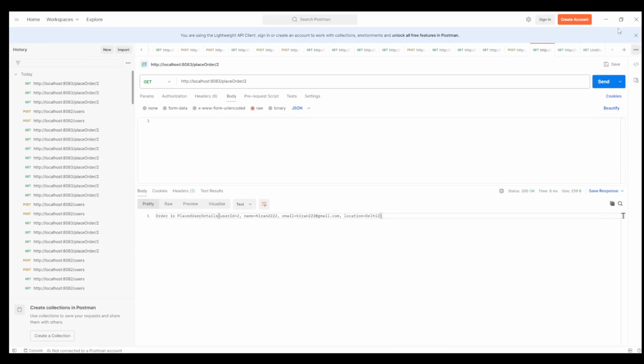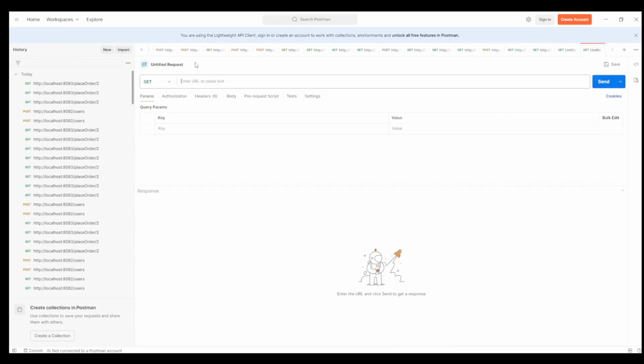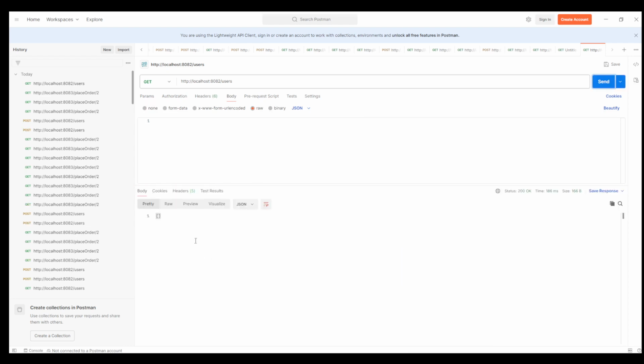Now let us test it by using the endpoints. Here we can use, let's say, the endpoint on 8082, and here we can select raw and JSON and we can send it. Now it is showing the empty array because we do not have any data. Let me add some data.